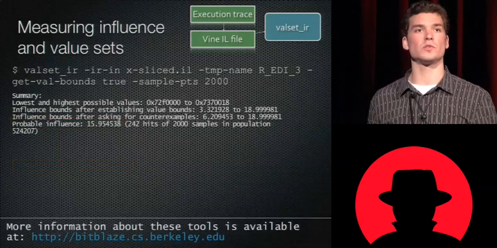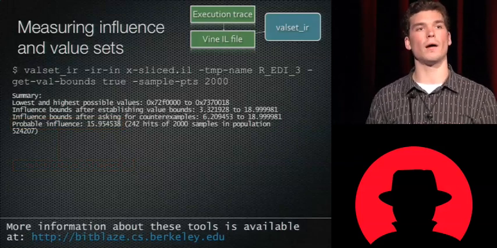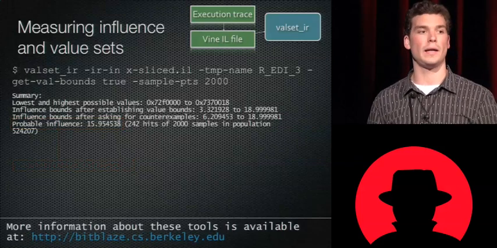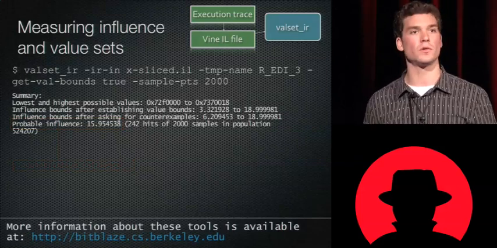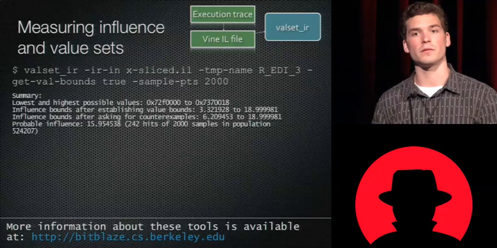More information about all these tools, as well as some of the other tools we have for operating on traces, is available at our website. And now I'll let Charlie show how we actually use these tools to aid the analyst in analysis.